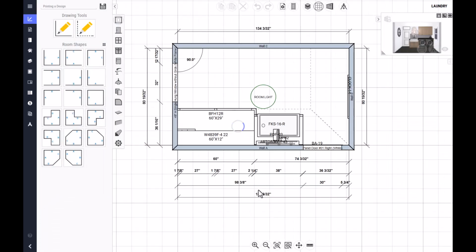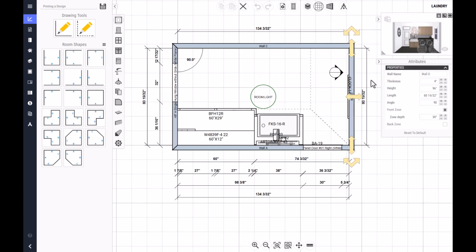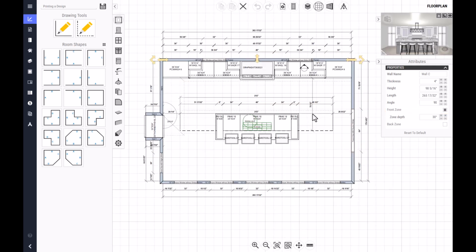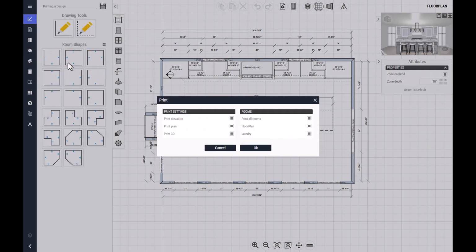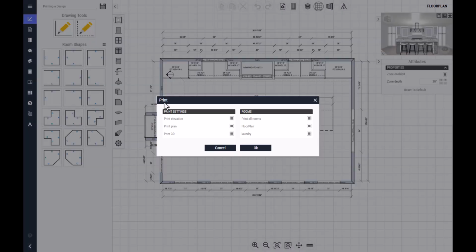Now that we have our design open, we can go ahead and make sure all of our wall zones that we want to include within our design are active. When the zone of a wall is off, it also disables the elevation views. After we finish enabling our zones, we can now navigate back up to the main menu at the top left and select Print. When you select Print, you will get a window titled Print, and within this menu, you can select your print settings, as well as select which rooms you would like to print.